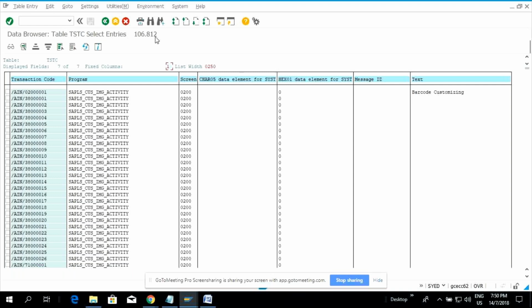Sir, I want to find my transaction code. Here it is. This is the first column, transaction code, associated with so-and-so program, screen number, and hexadecimal number, and last field title. Now I want to find whether my transaction is available in this table or not.